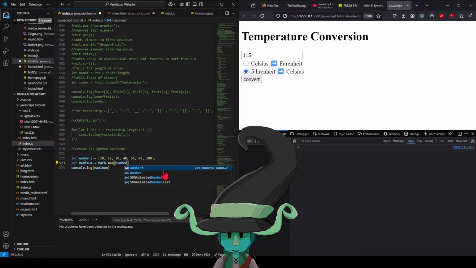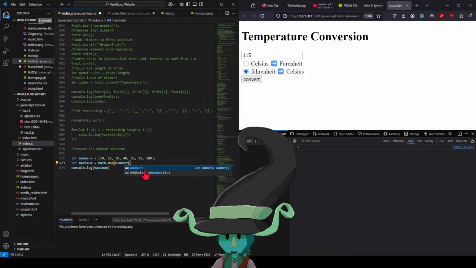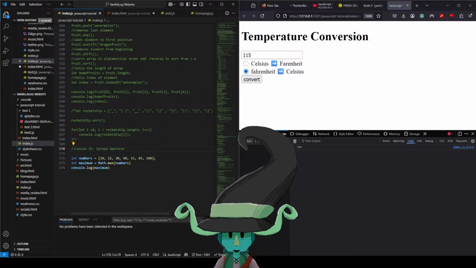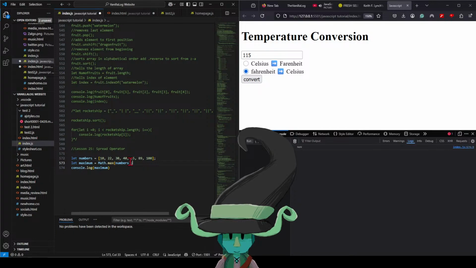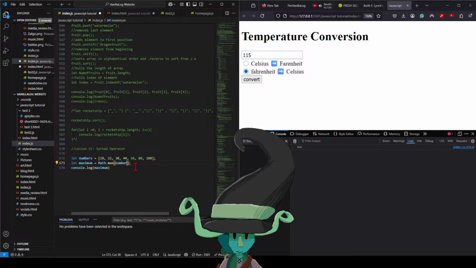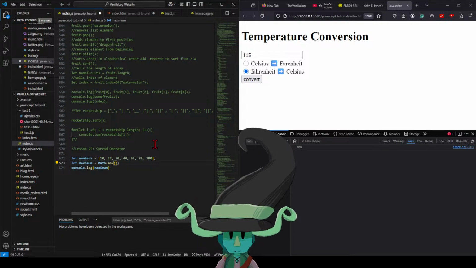So if I type in numbers, if I do this, this will be not a number. What would happen if I place our array within this method? Then I will display our maximum. So we have not a number. Okay, so what do we do here? Using the max method, we can't place an array directly within this method.